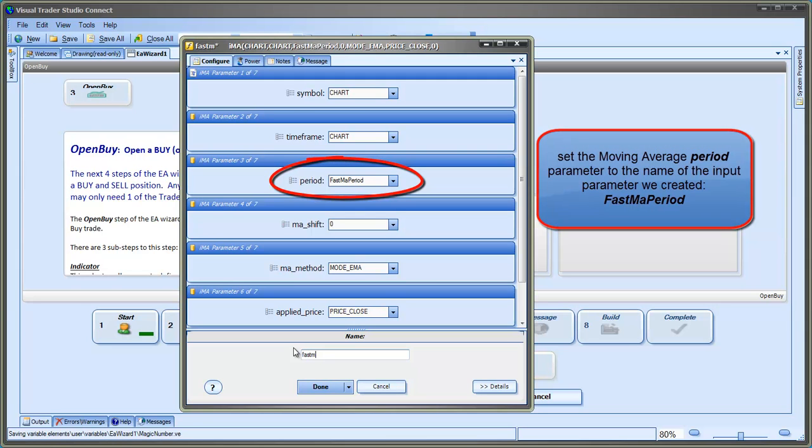Period is a parameter used for calculating a moving average. Normally on this screen, we would just enter a number like 12. But if we did, our EA would always calculate a 12-period moving average. And if we wanted to change that period value, we would need to rebuild this EA. So instead, we're going to enter the name of the input parameter, named fast MA period, that we defined in the input step.